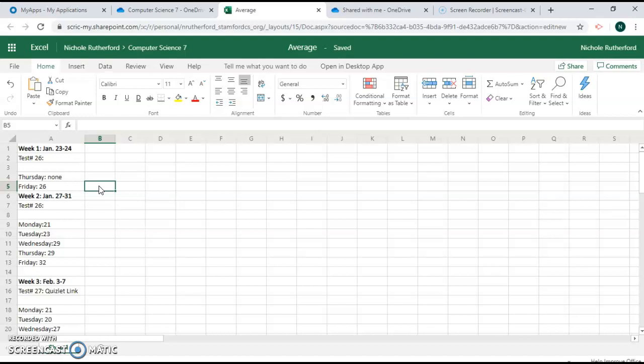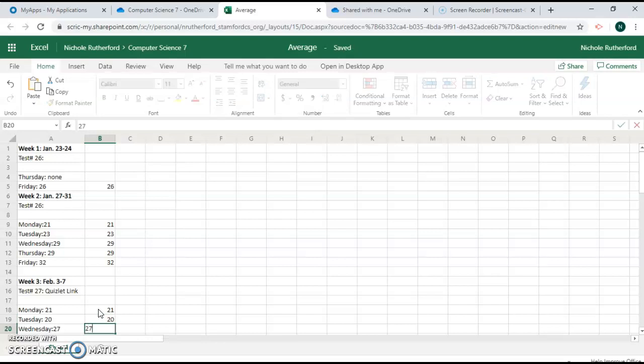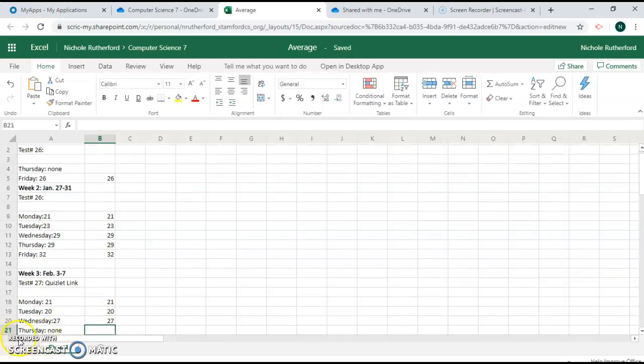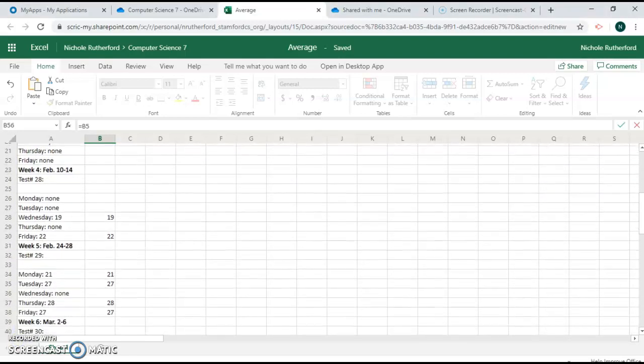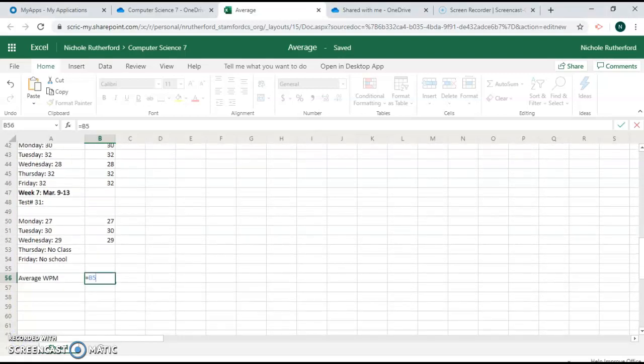So in other words, for Friday, we have 26, and we're only going to write in column B where we have typing test numbers. So on Monday it would be 21, 23, 29. Basically, we're just going down and copying those numbers all the way down.